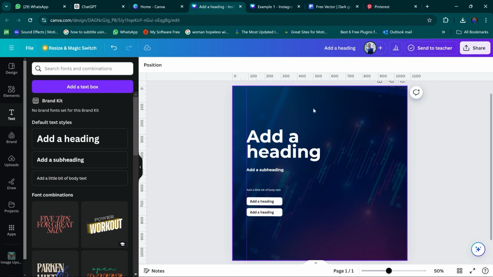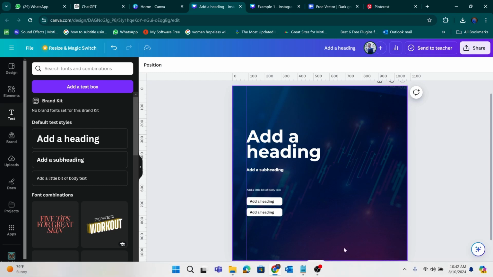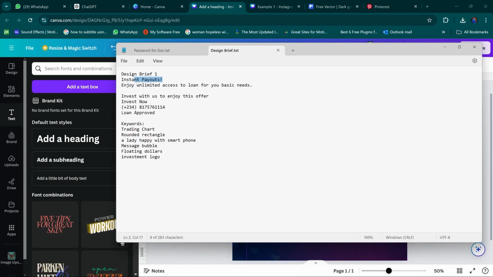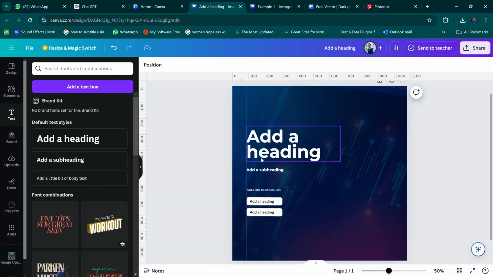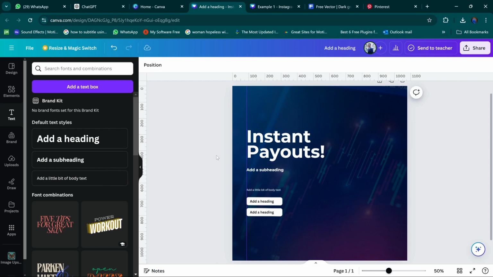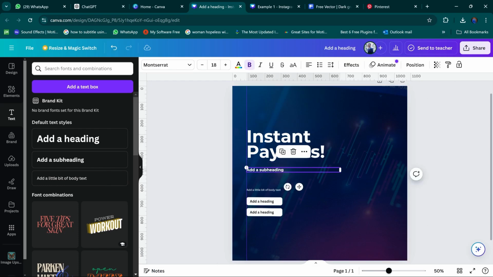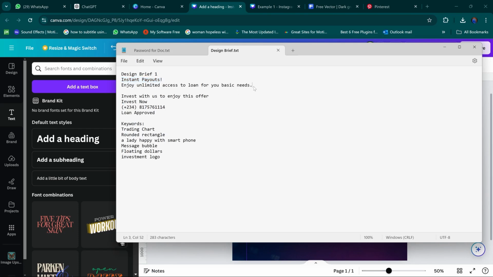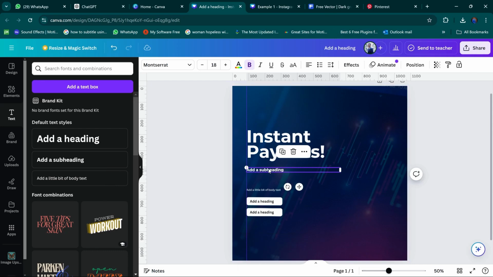Then we can start inserting our text into this design. So the first thing we have here is what? Instant payout. Then I'm going to copy this and just paste it here. Then the subheading, I'm going to come right here. It says, enjoy unlimited access to loan, blah, blah, blah. I'm going to copy it, then come right here and paste it.